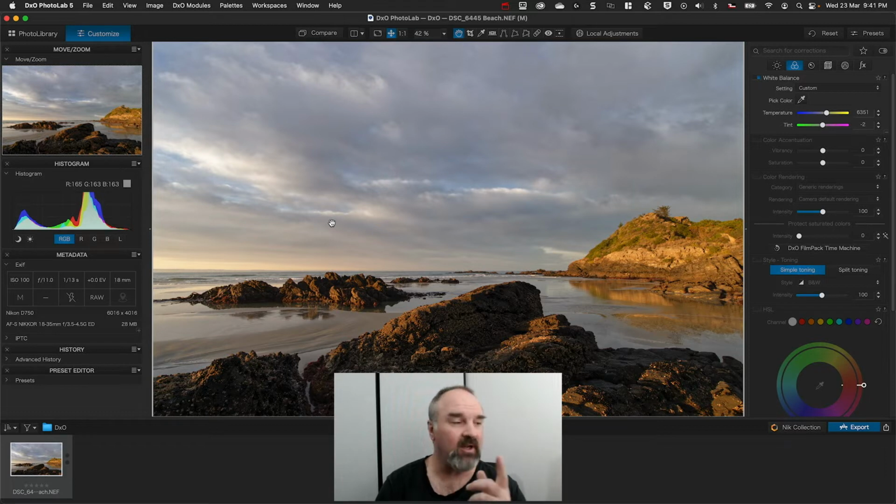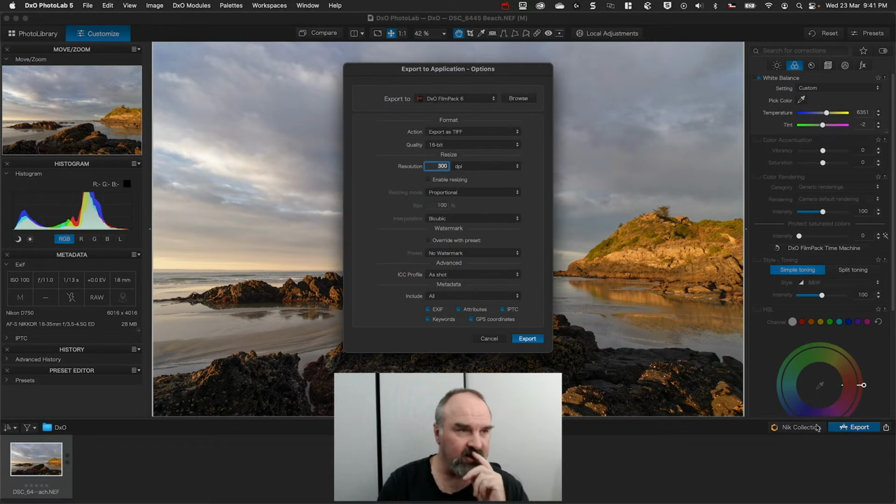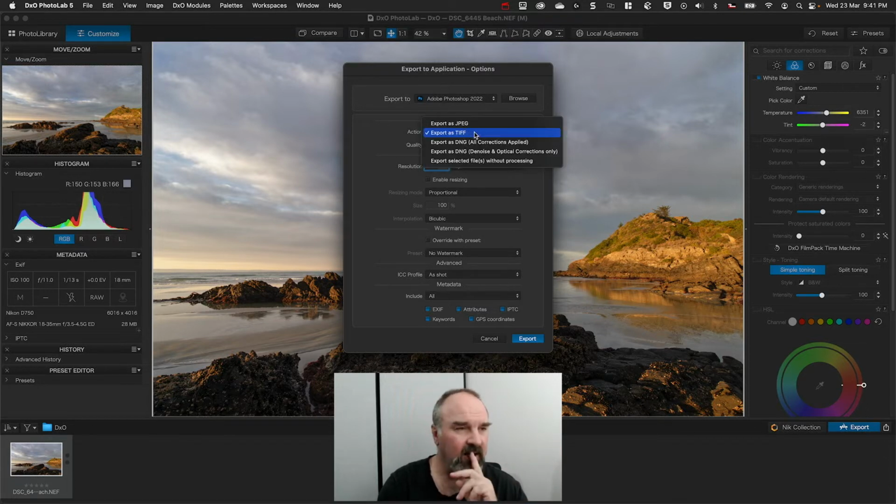This is the first bit I was talking about. I thought, can I open this as a smart object in Photoshop? So I thought to myself, okay, if I go over here to Export to Application, and in those settings I've got Adobe Photoshop selected and I do Action, Export as, I've got export as a DNG, all corrections applied.